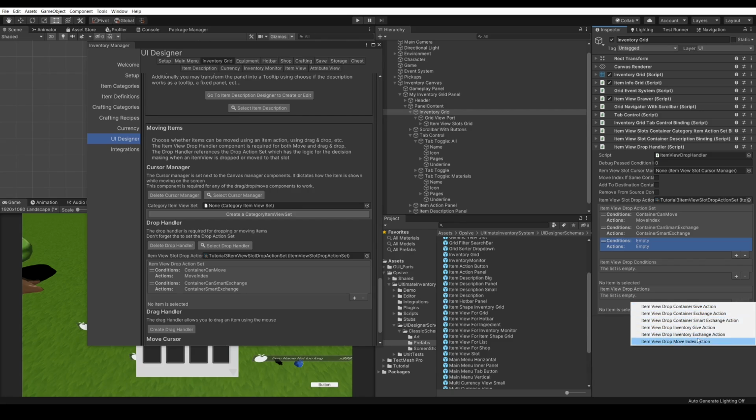You can create your own conditions and actions if you want to. The way the item view drop handler works is if it passes the conditions, it will do the action and stop. If it does not pass the condition, it will move to the next to see if it passes the condition. If none of the conditions are passed, then the system will know that the item cannot be dropped, and if at least one condition passes, then that means that the item can be dropped and will.